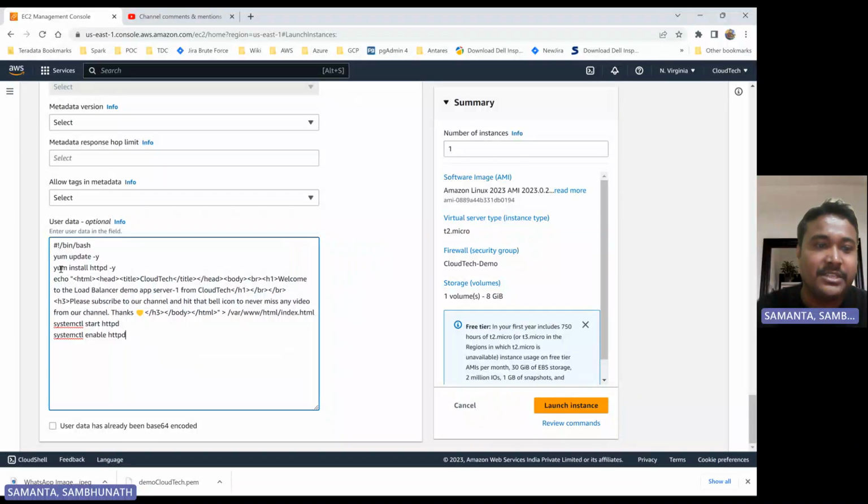So what I am doing here is, when the instance launches, I am first updating that instance. Then I am installing HTTPD, which is the Apache web server. By using this server, I will launch one HTML page. I am copying that HTML page to /var/www/html/index.html in this file. Then I am starting the HTTPD server, and then I am enabling it.